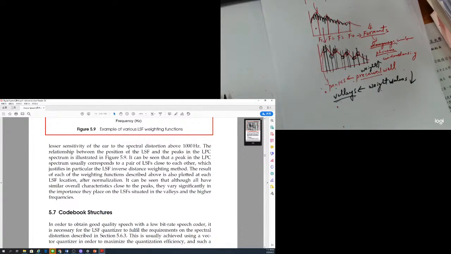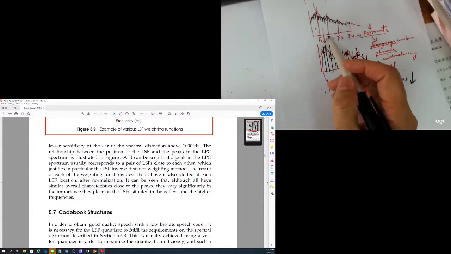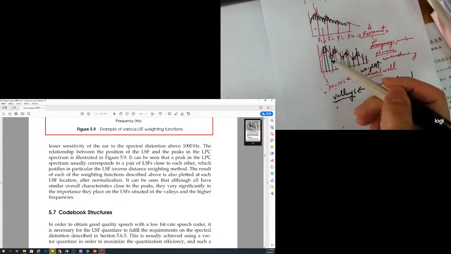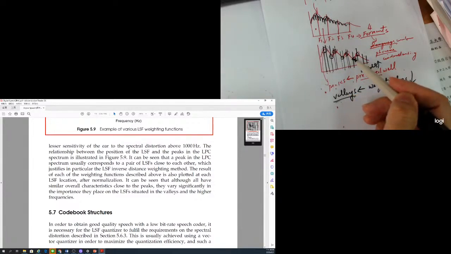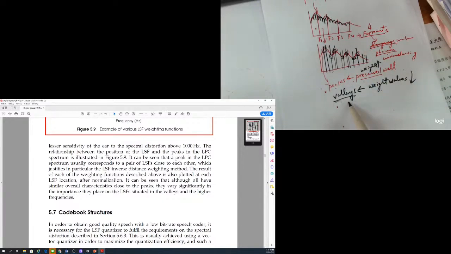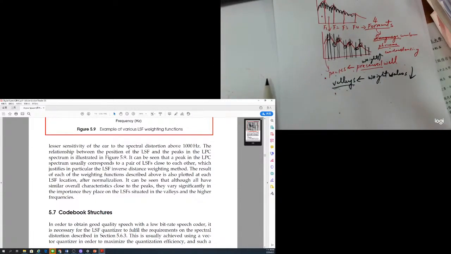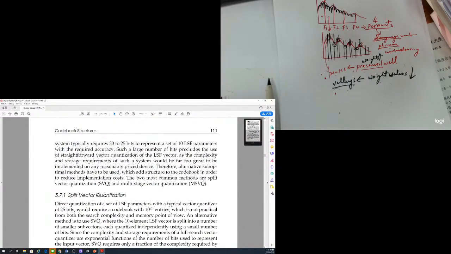For the weighting value, if a line spectrum frequency coefficient is close to the envelope, close to the formant location, we try to keep the weighting value bigger. And if it is not close to a formant, just close to a valley, the lower point, the weighting value for that line spectrum frequency coefficient becomes smaller. So the main idea is like this.